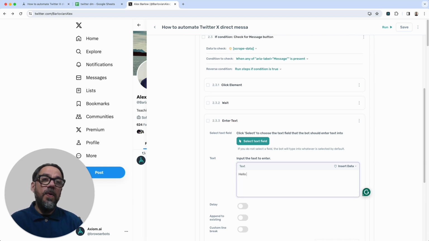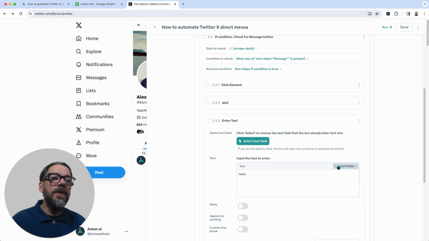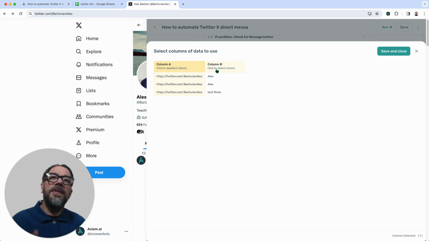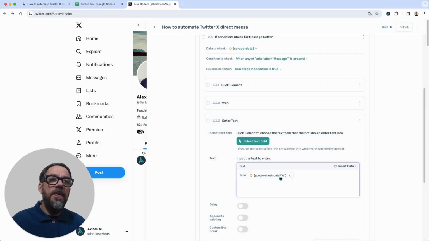hello. And I want to personalize it. So this is when you can use a combination of text in the text box and inserting data from the Google Sheet. Now you could have your whole message in the Google Sheet if you want and just pass it straight in. I'm going to do the combination. I'm going to select the Google Sheet just like we did with the URL, but this time column B, because that will pull in the name. And so we've got hello, and it'll be hello Alex, and then comma, I am testing my cool new bot. And that's going to be the message I'm going to send.